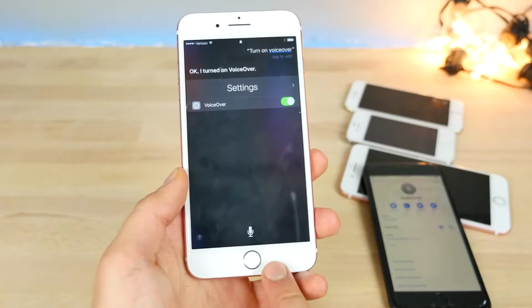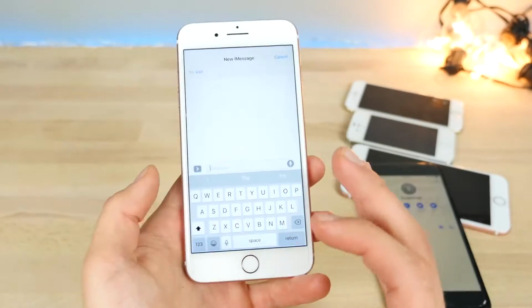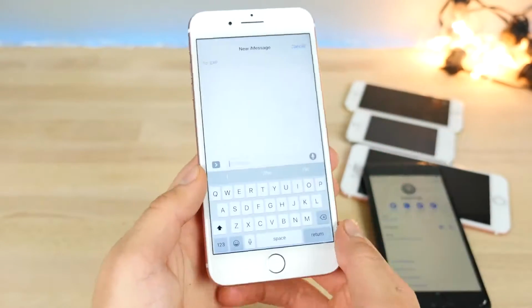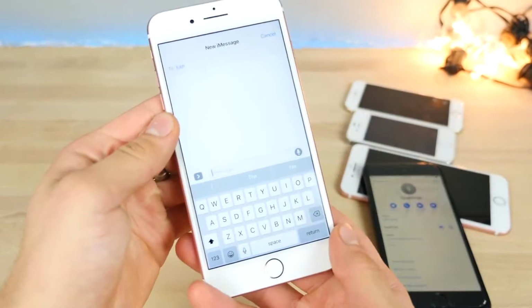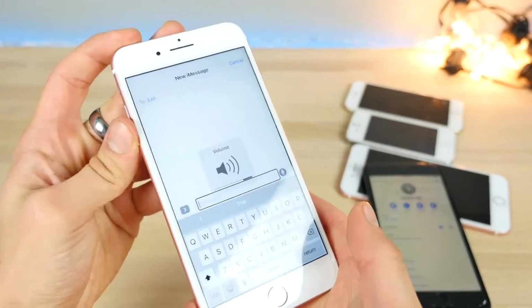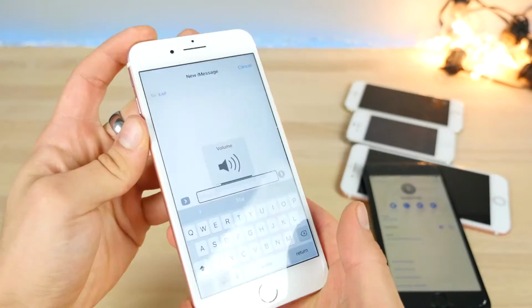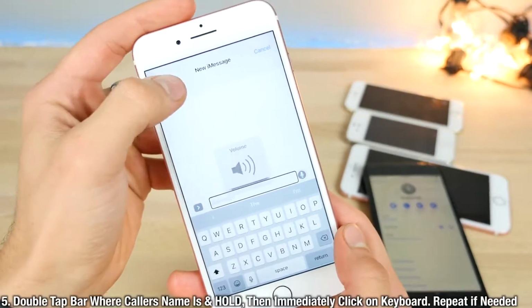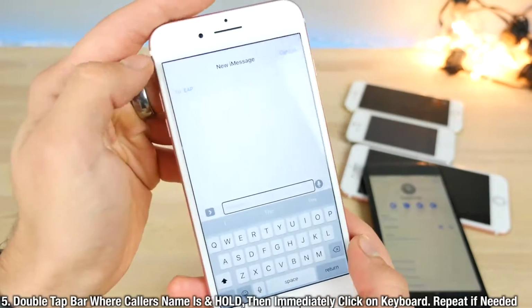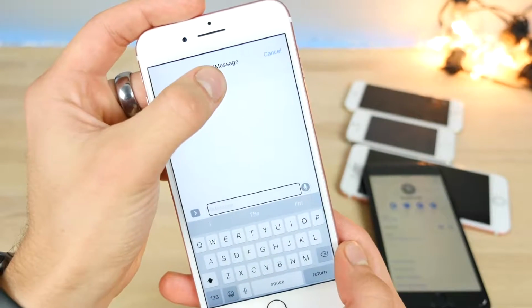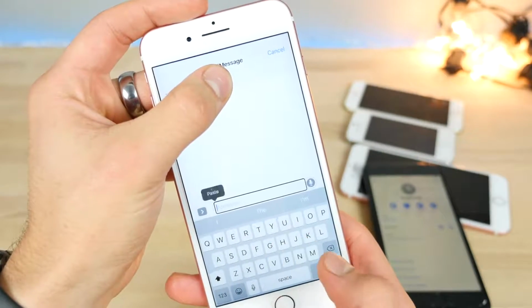Okay, I turned on voiceover. So this is where Siri is the traitor, and she's going to go ahead and do this for you. Is editing iMessage. So I'm going to turn this down, as it is a little bit annoying. But what you want to do is double tap onto this bar up here where the contact info is. So 1, 2, and then immediately click on the keyboard.